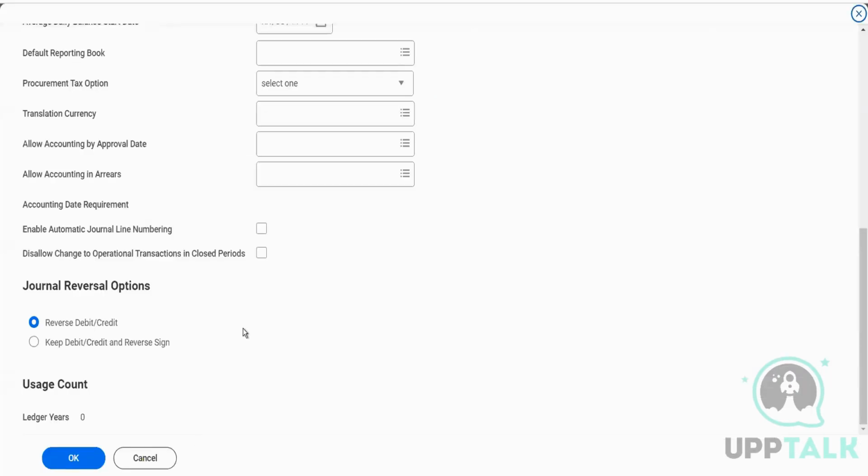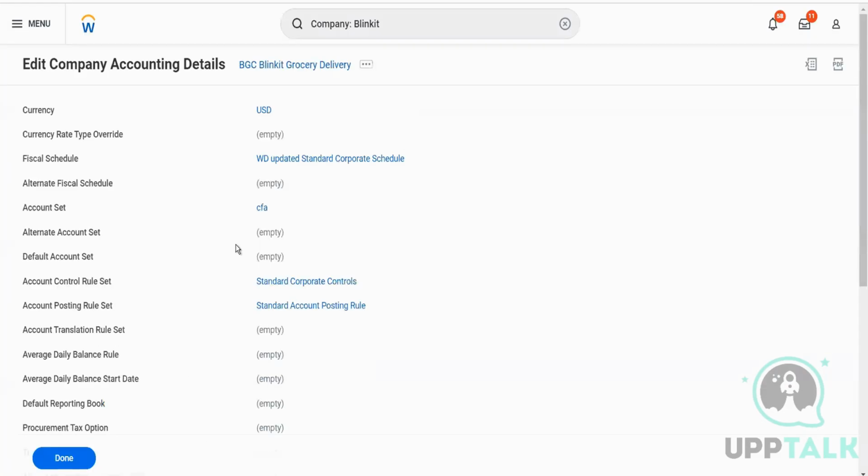So now we go here and we'll hit OK. So once we are done with it, now, after accounting setup, we have to create the ledger.